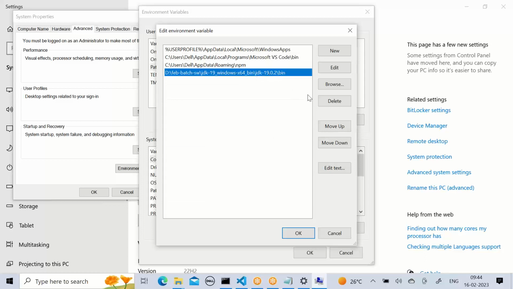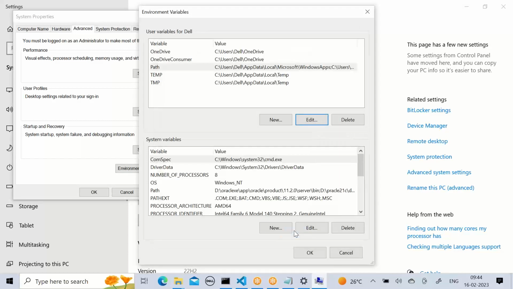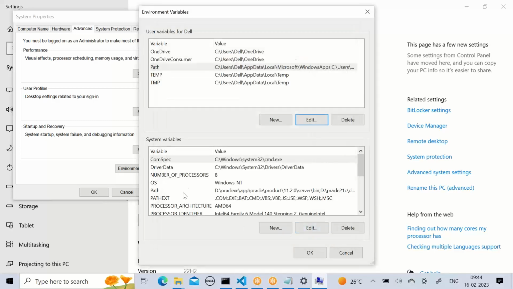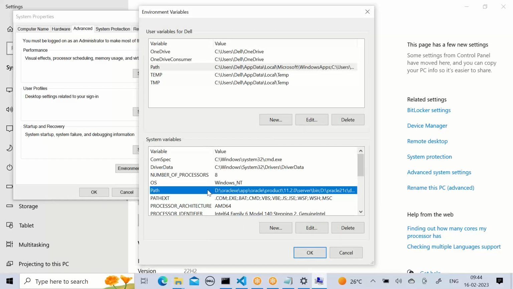Select the same, click on delete. Click OK in all the windows. In your system also, there may be a chance of this configuration. Select the path, click on edit. If any Java specific, JDK specific bin is there, select and remove. Similarly, in the lower side path also.